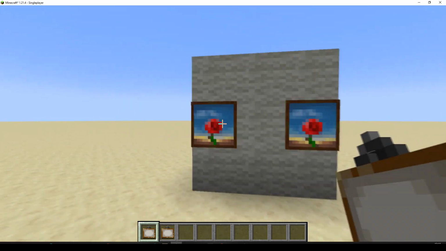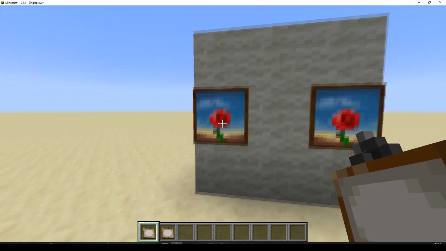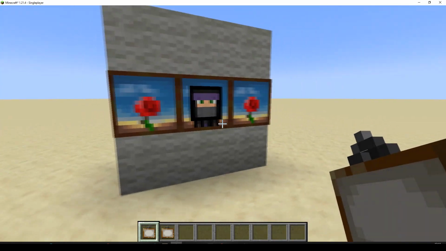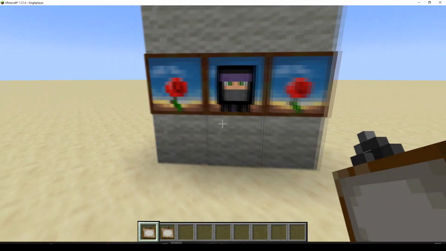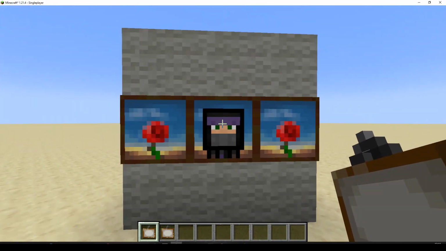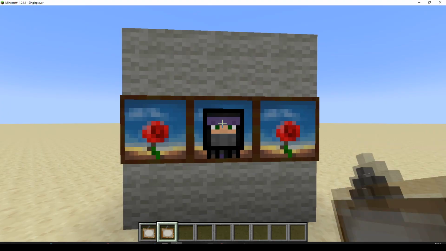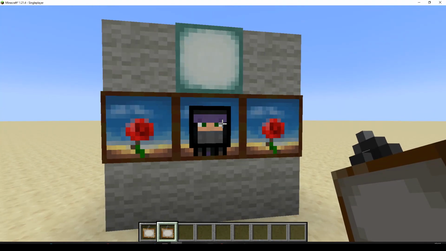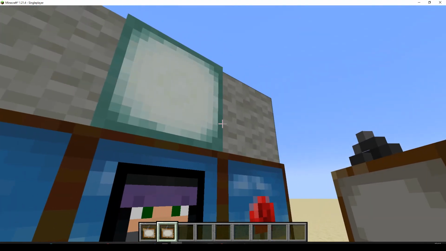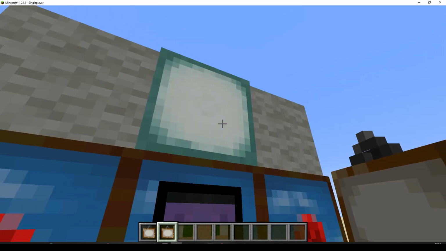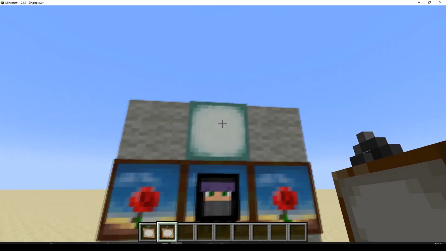So here's some normal paintings, and what I've done is I've grabbed this painting and I've stuck my face in it. There we go. It looks like I'm looking through the window. So that's pretty cool. But we can also do animated paintings. So I've just grabbed the sea lantern texture, but you can see it's slightly animated there. Obviously, you don't have to use the sea lantern. You can use whatever you like.